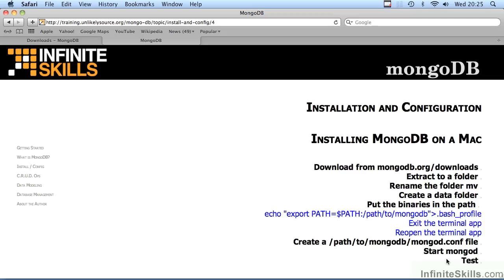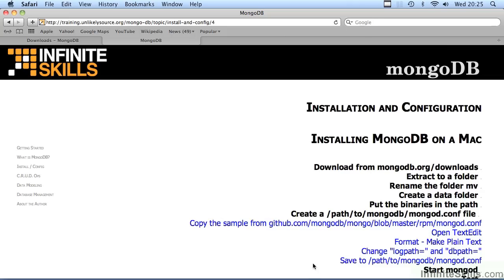You can then put the binaries in the path. The easiest way to do this from a terminal window is typing in echo, quote, export PATH equals $PATH colon, and then the path to the MongoDB folder just created, and the quotes, > ~/.bash_profile. Remember that PATH is uppercase. You then need to exit the terminal app and reopen the terminal app in order for the path to become effective. You then need to create the mongod.conf file.